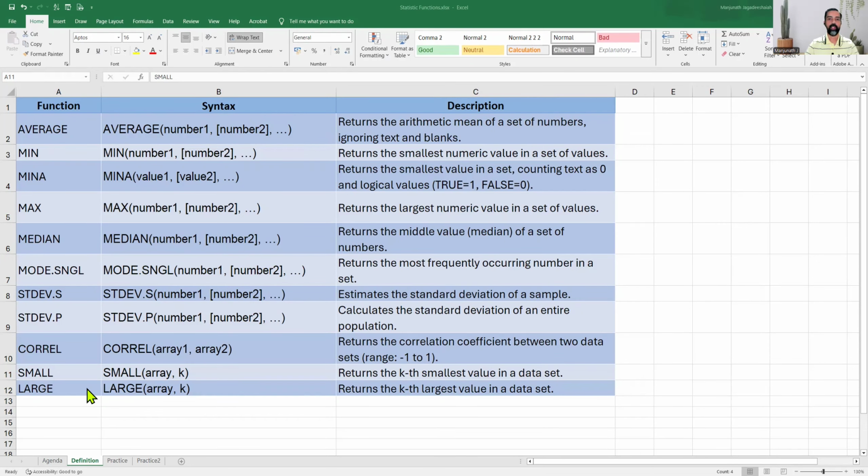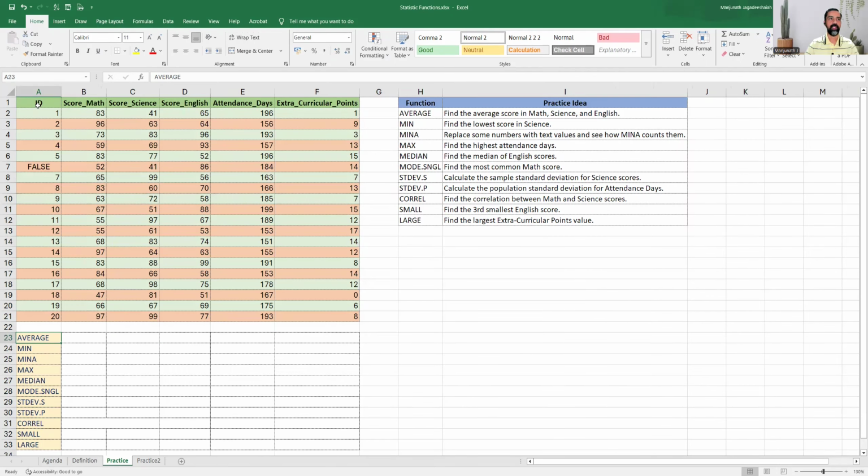Let us now go ahead and practice these functions. As usual, the dataset is on the left side and I have practice ideas on the right side. And below the table, I have a practice area. We will start with the average function.